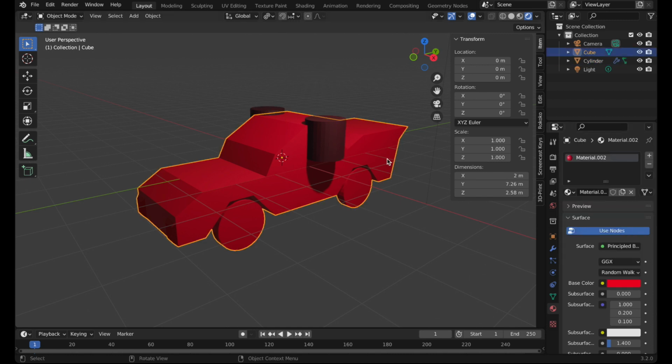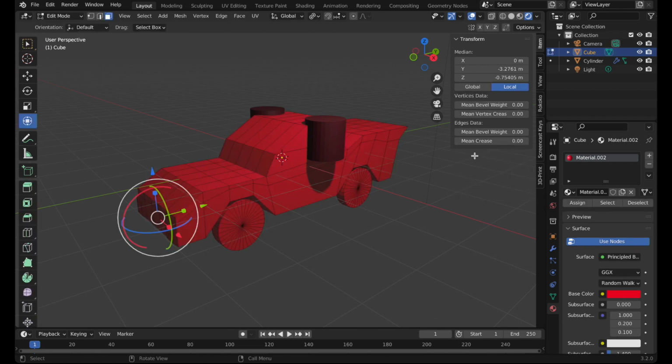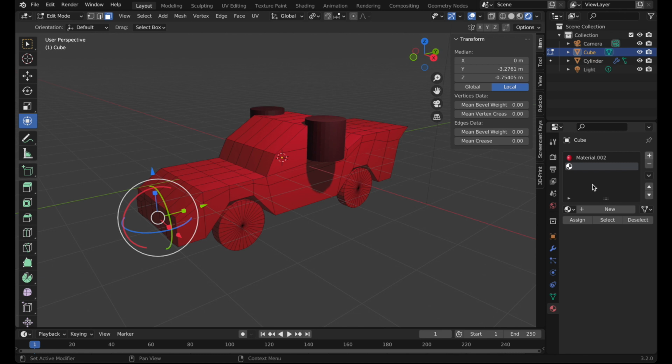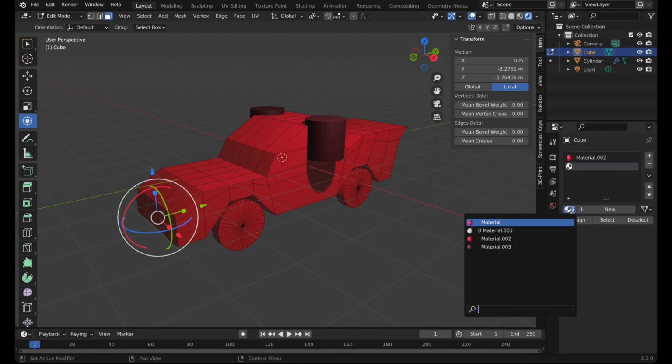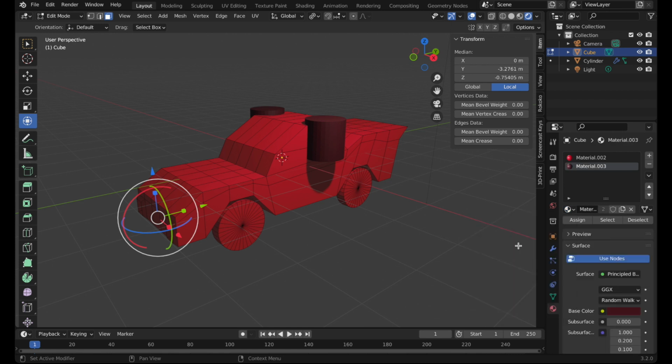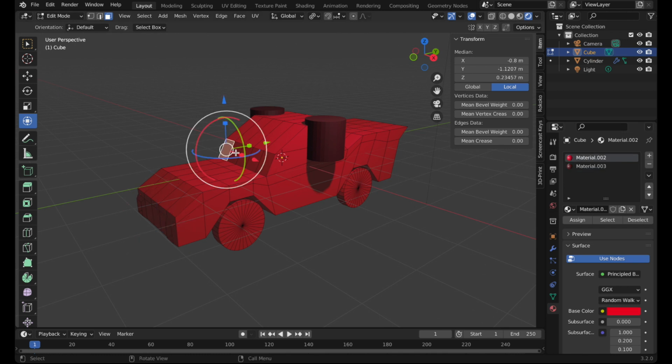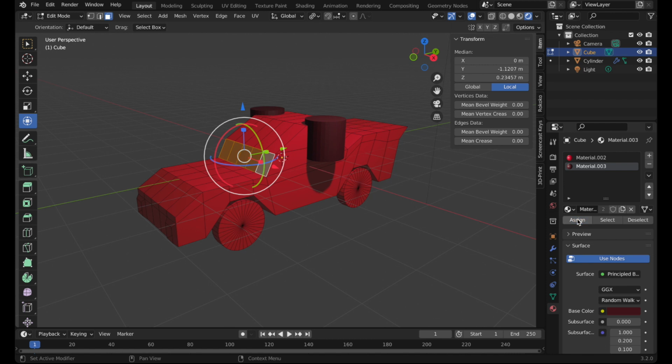Now, if we want more than one material in our object, I'm going to tab into edit mode. I'm going to add a new material. We can, using this little icon here, which has a list of all the different materials in your scene, you can see I've accidentally added another one mid-tutorial, but I'm going to add that material to this object, and now if I'm in face select mode, I can select various faces, click on this new material and assign it.